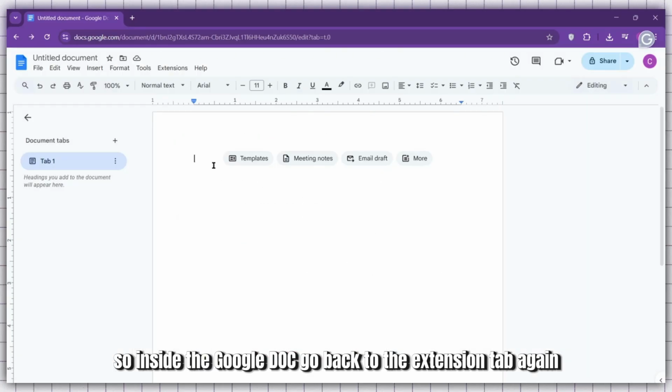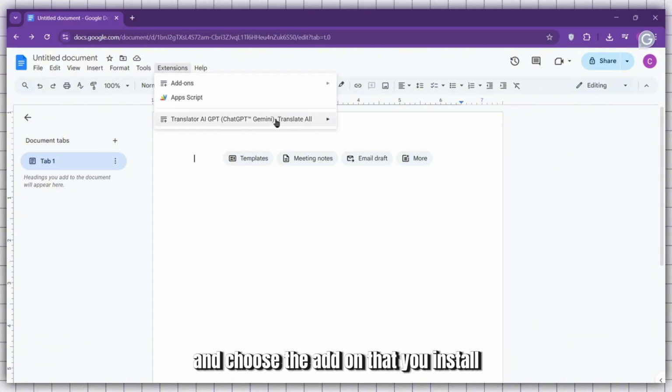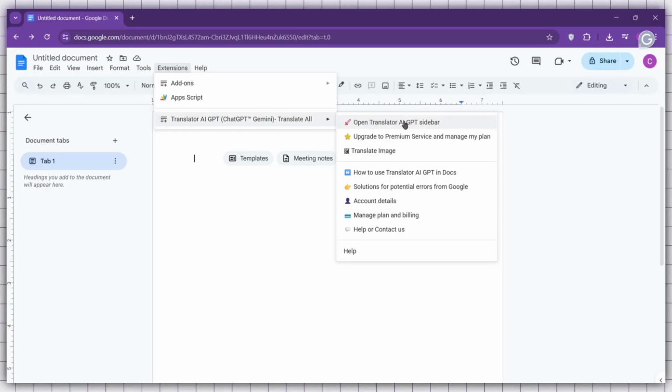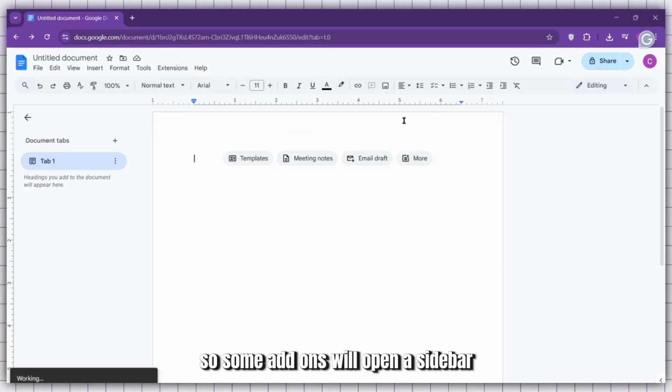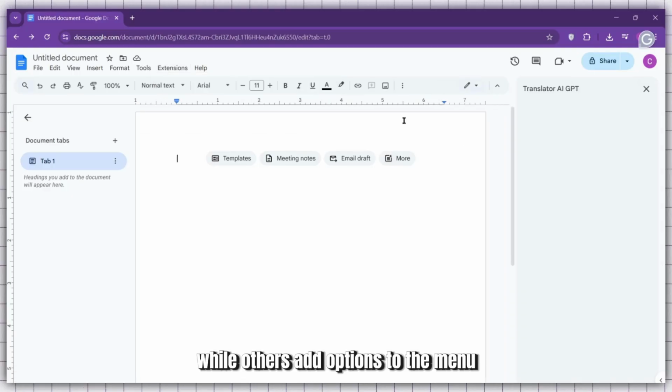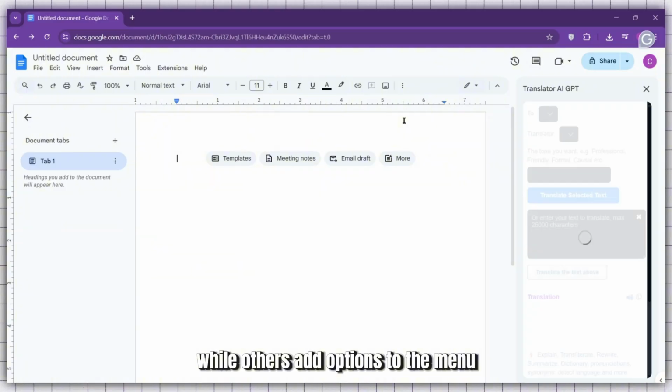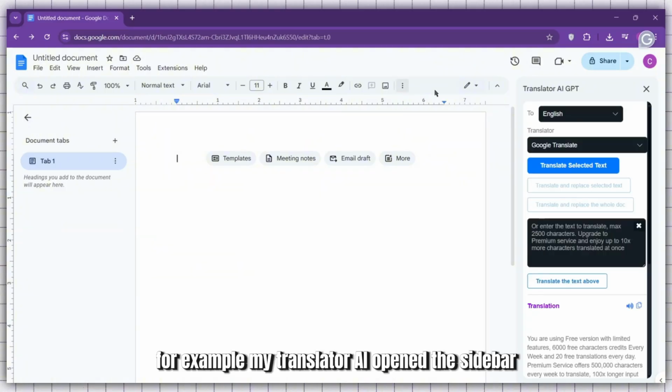So inside the Google Doc, go back to the Extensions tab again and choose the add-on that you installed. Some add-ons will open a sidebar, while others add options to the menu. For example, my Translator AI opens the sidebar.